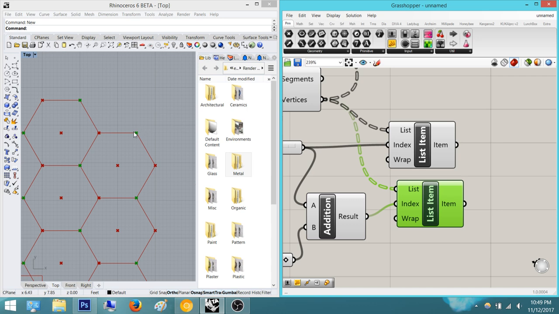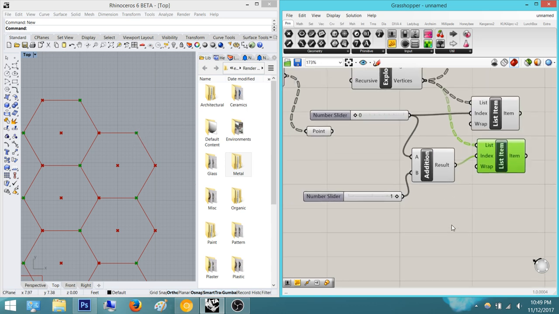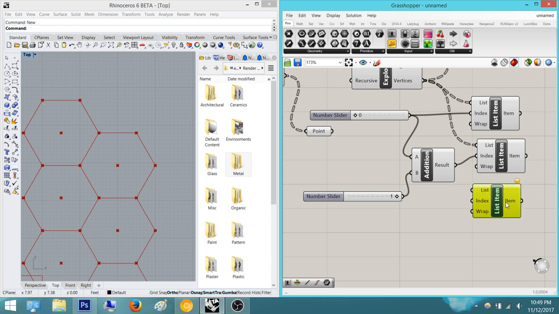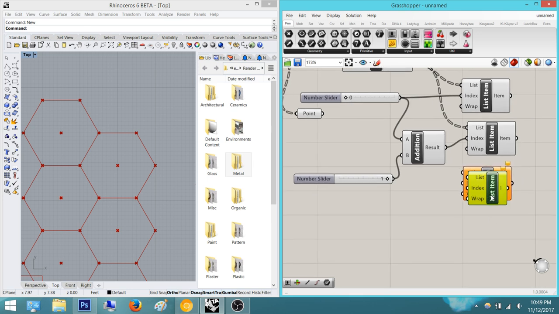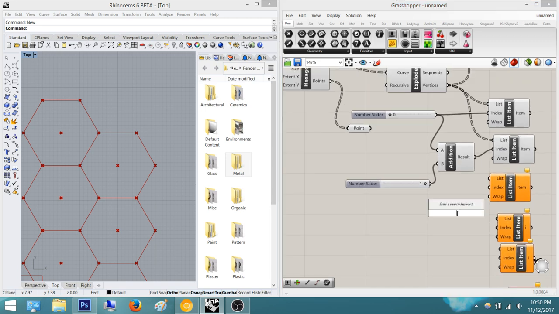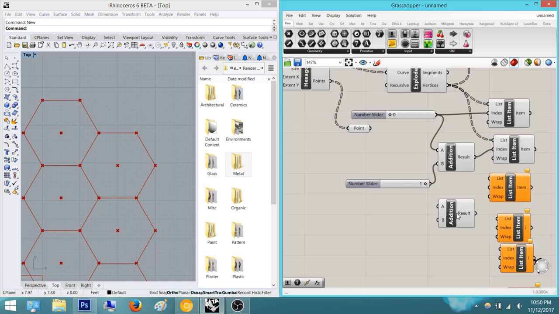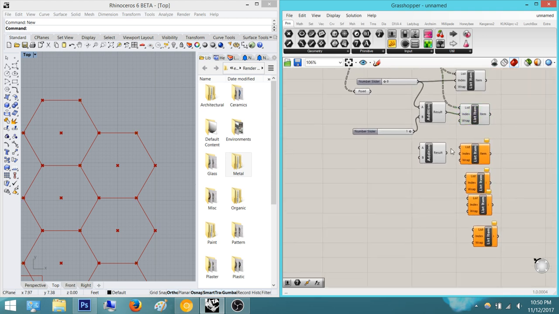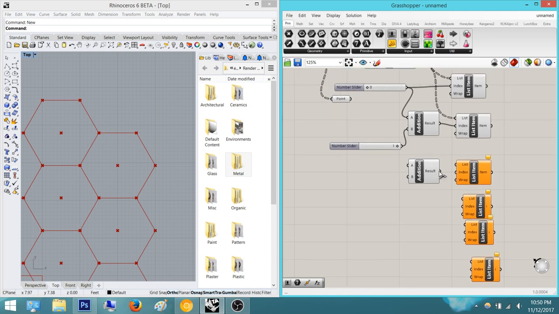As you can see, it's capturing that second point. So now we can do that again. We can just do a list item, and copy and paste this because we know we need 6. So 4, 5, 6. Awesome. So we have 6 items now. So now we can do another addition. Let me just move these down here. We can do an addition again.